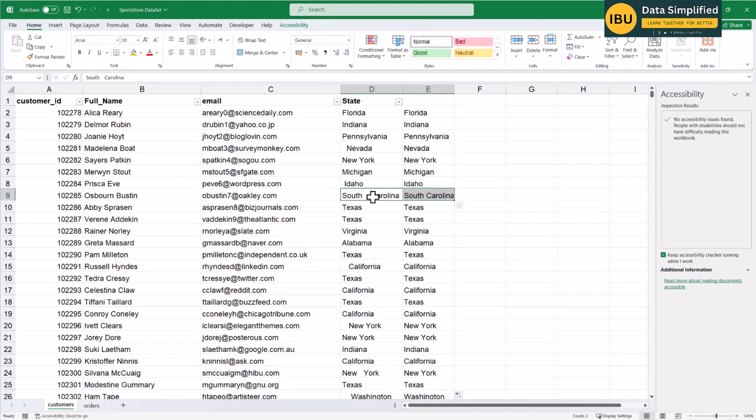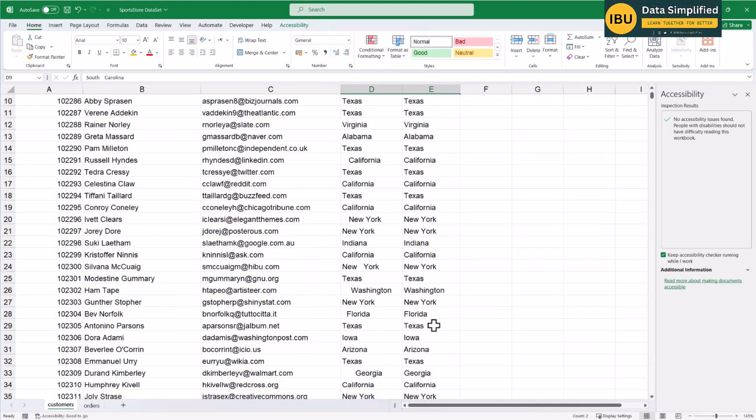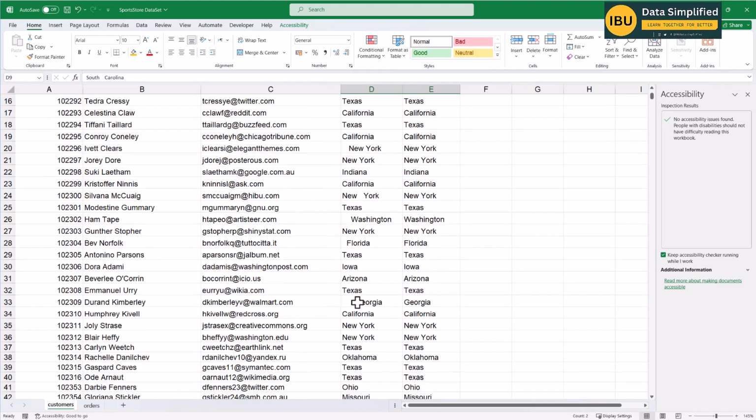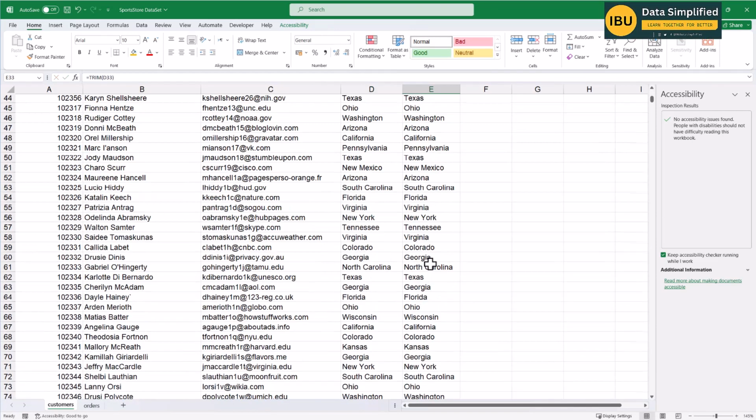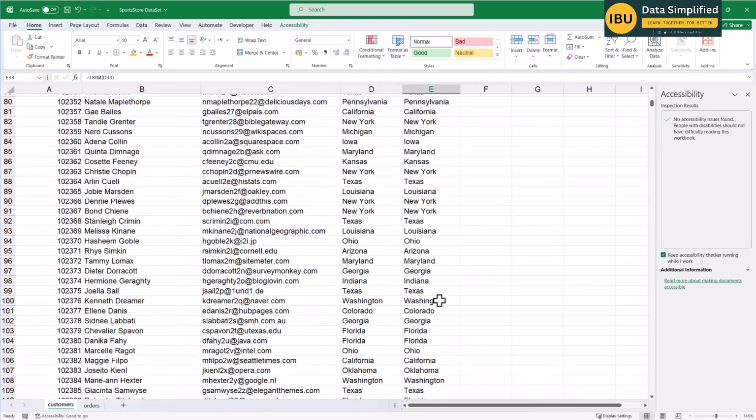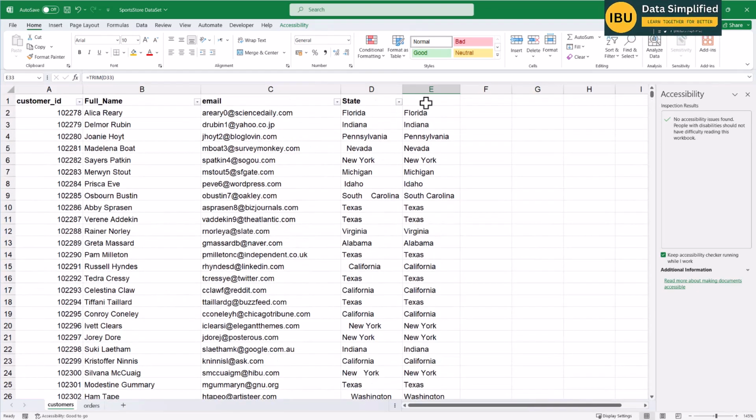Here there are more spaces, and here it is properly adjusted. You can see before this Georgia there was blank space, so this space is also removed from here. Now this is looking perfect.